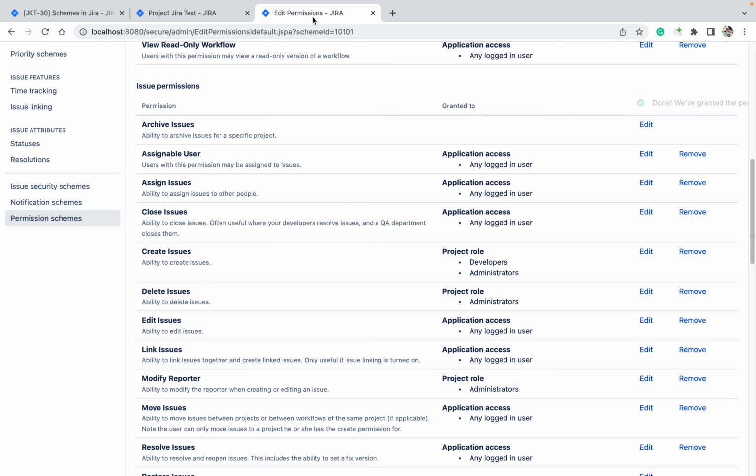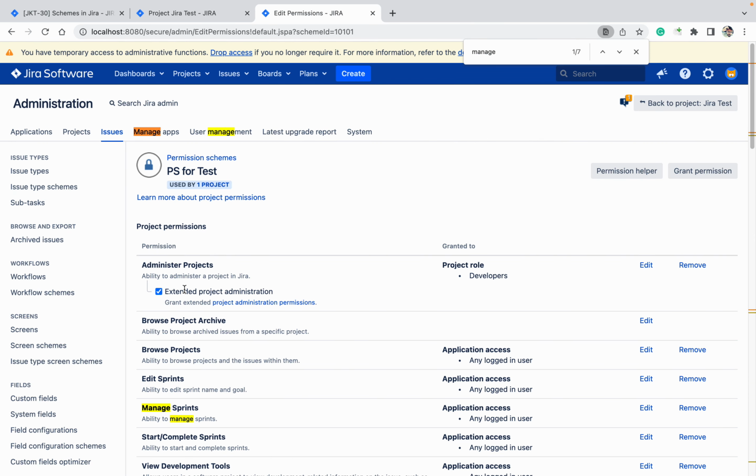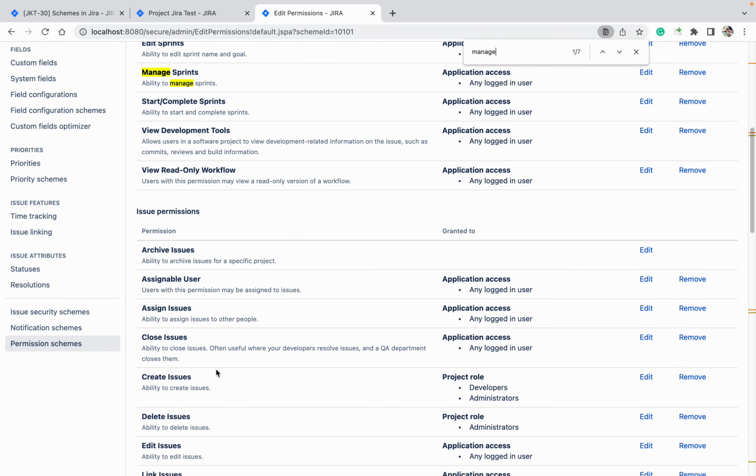Let me show you some other examples, which is delete issues. You can see delete issues or manage sprint permission. Control F, manage sprint permission. You can see any logged in user. Okay, this is used to create a sprint, close sprints, edit a sprint and all those things.